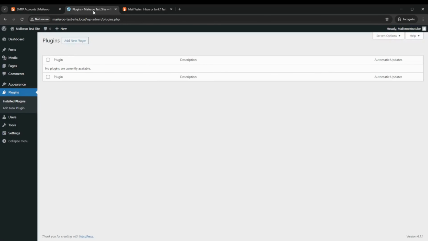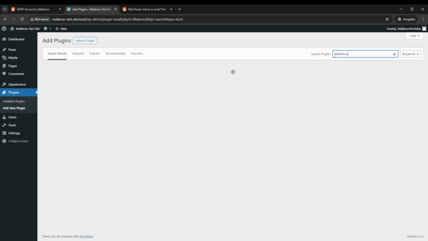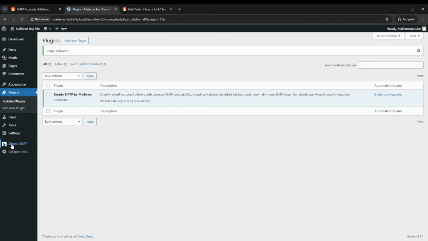So the next step, we want to go to the WordPress website, and we're going to go to plugins because now we need to install a new plugin. We're going to go plugin, we're going to type in Maileroo. We do have our own plugin for this, so we do recommend using it. All we need to do now is just install and then activate it. So as that's installing, we're then just going to click activate, and then we'll see it pop up on the left-hand side here, simple SMTP.